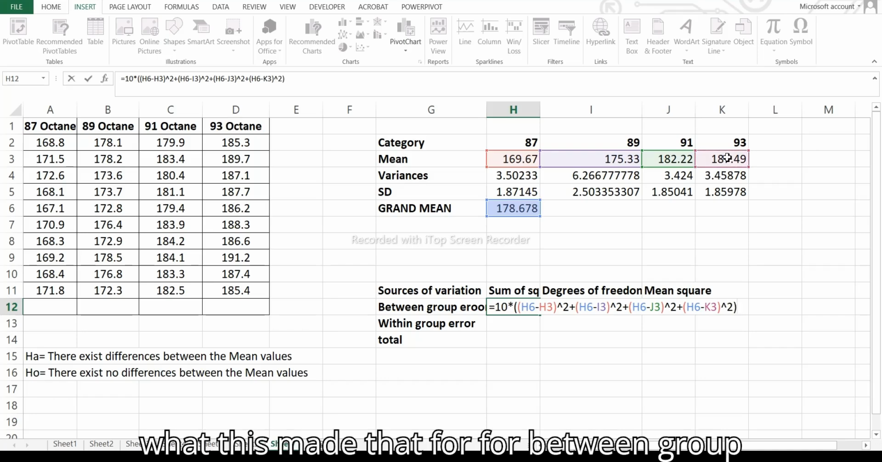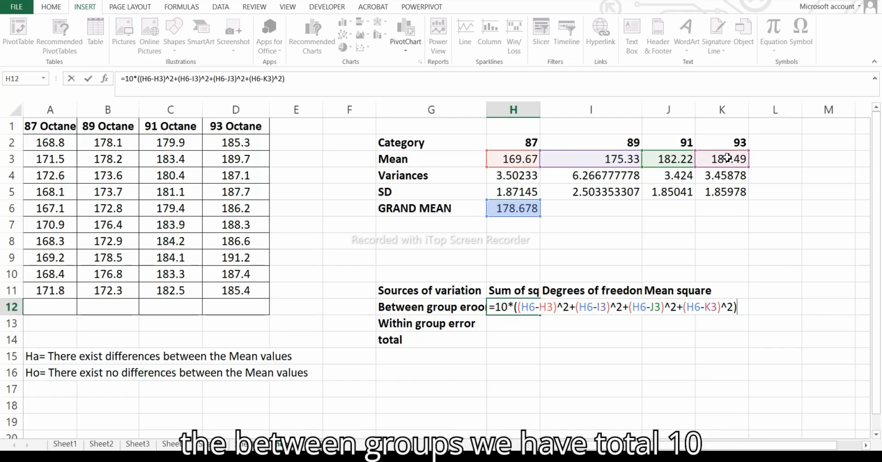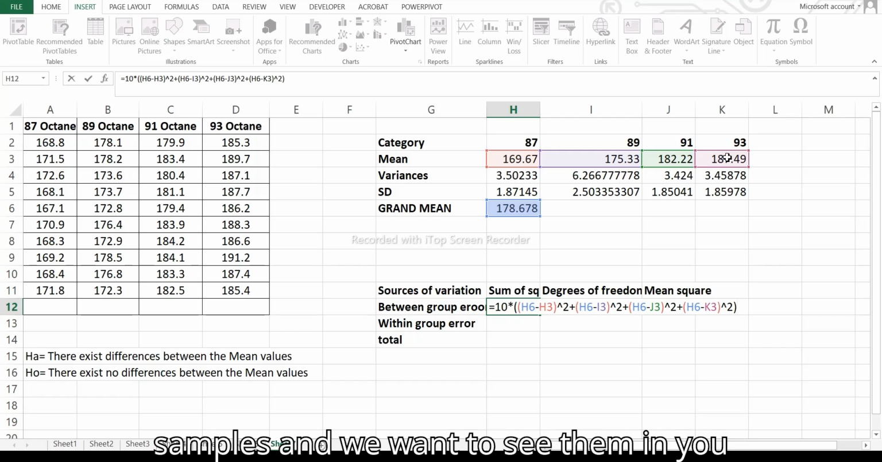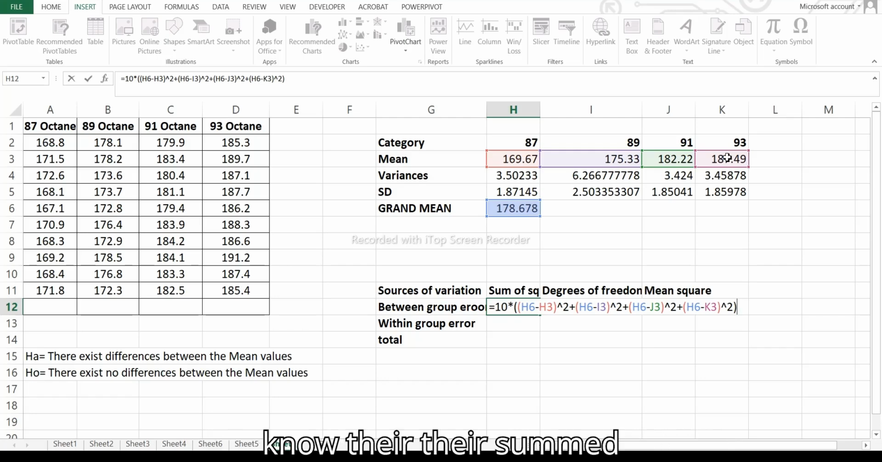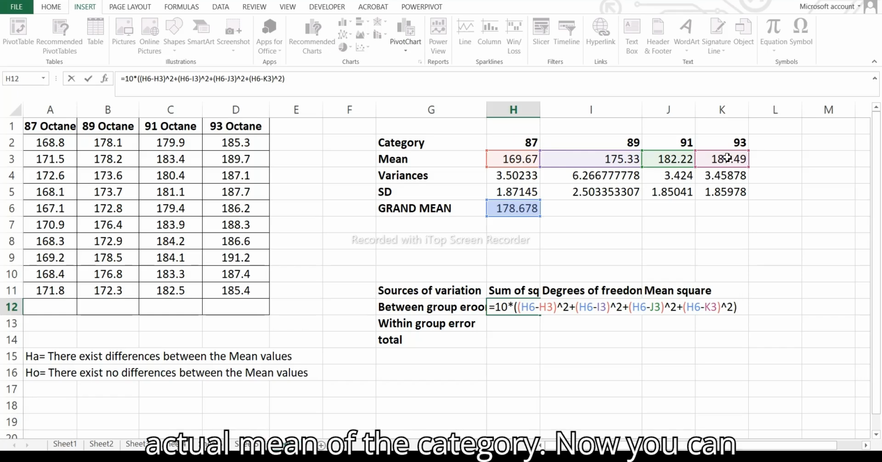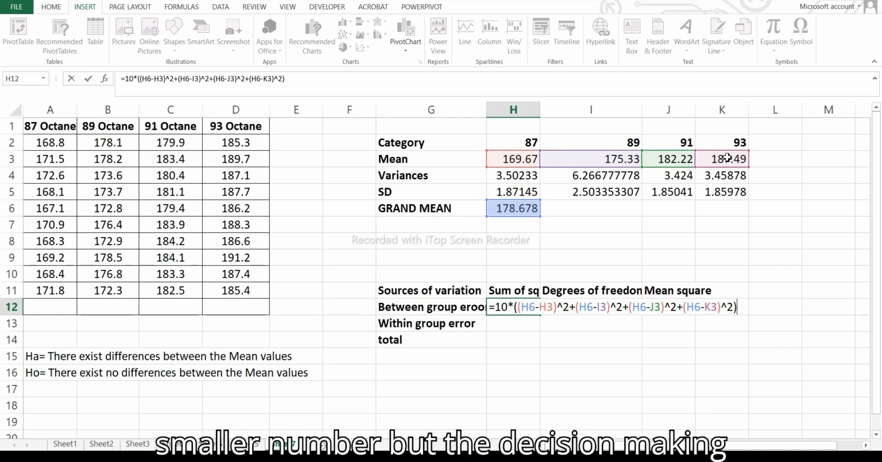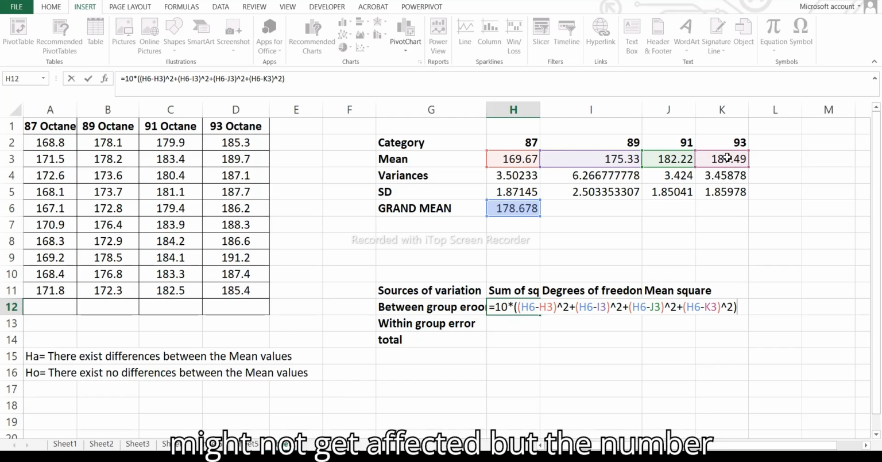So for between group understanding, to understand the error in the between groups, we have a total of 10 samples, and we want to see their summed differences from the grand mean to the actual mean of the category. Now you can also use the SUMSQ, sum of squares formula, but in that case you will have a smaller number. The decision making might not get affected, but the number will be a bit incorrect.